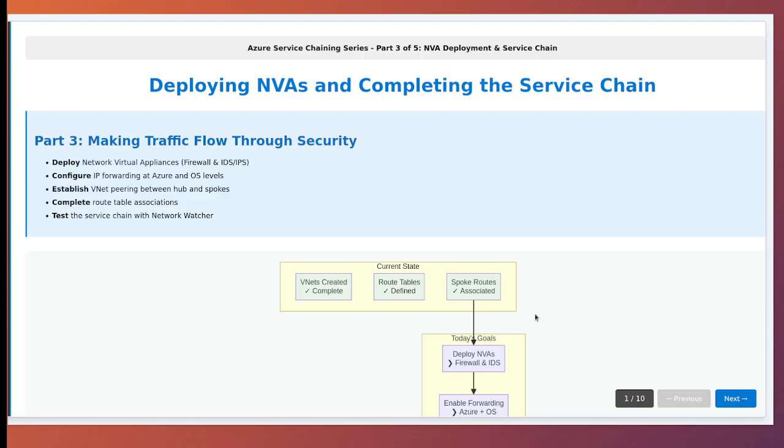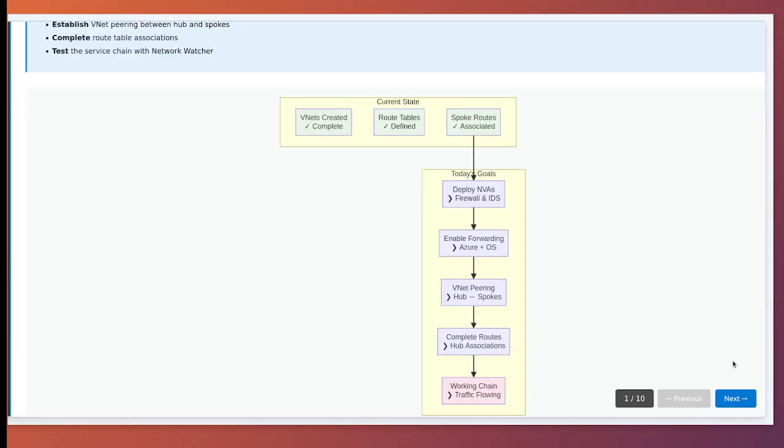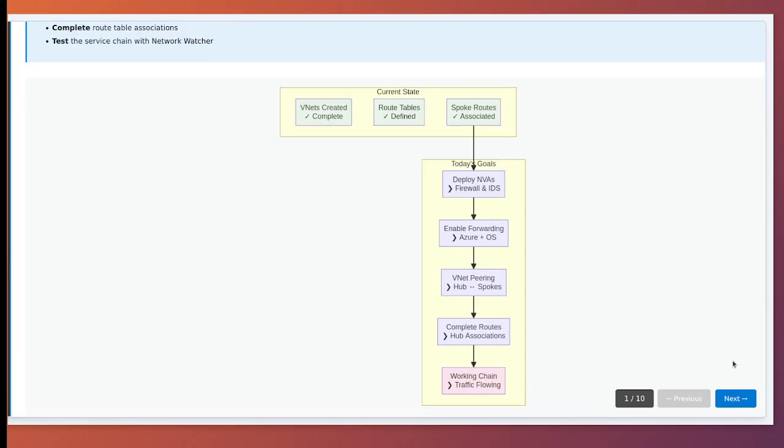In Part 2, we built the infrastructure foundation, VNets, subnets, and route tables. But right now, our spoke traffic is being routed to non-existent firewall IPs, creating black holes. Today, we fix that by deploying network virtual appliances and establishing VNet peering to complete our service chain. This is where everything comes together.